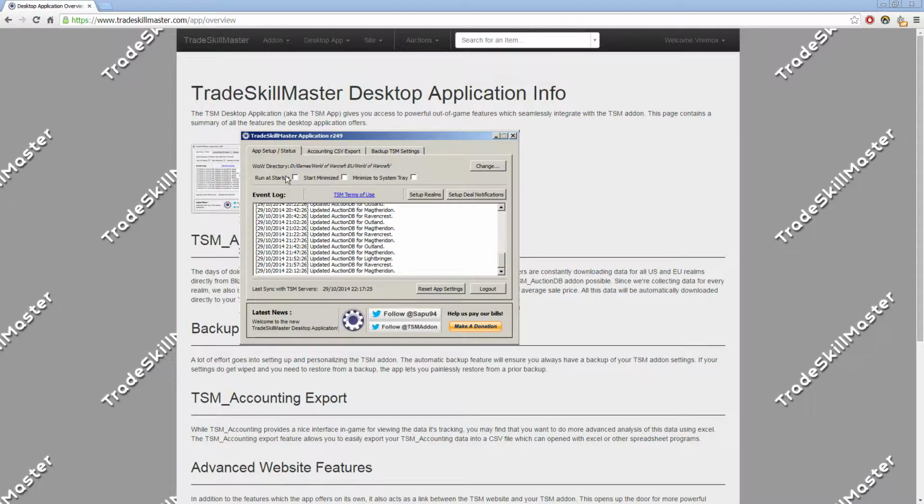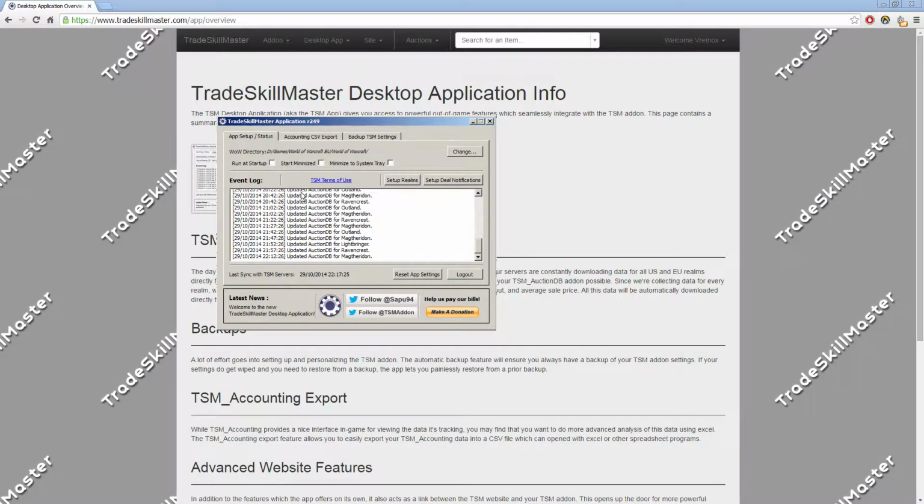So you can also say run at startup. I haven't checked that, but you can do that. But some people have slow computers and don't want to start it when they start up their PC. So that's your opinion. You can choose whatever you want.